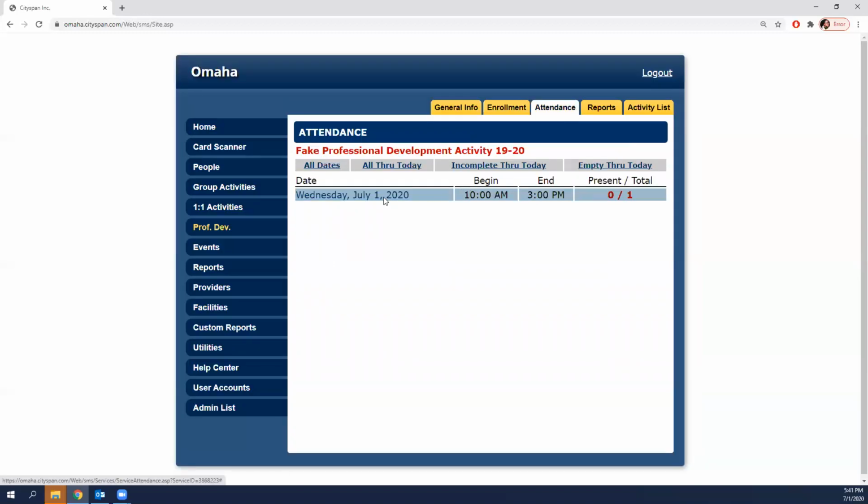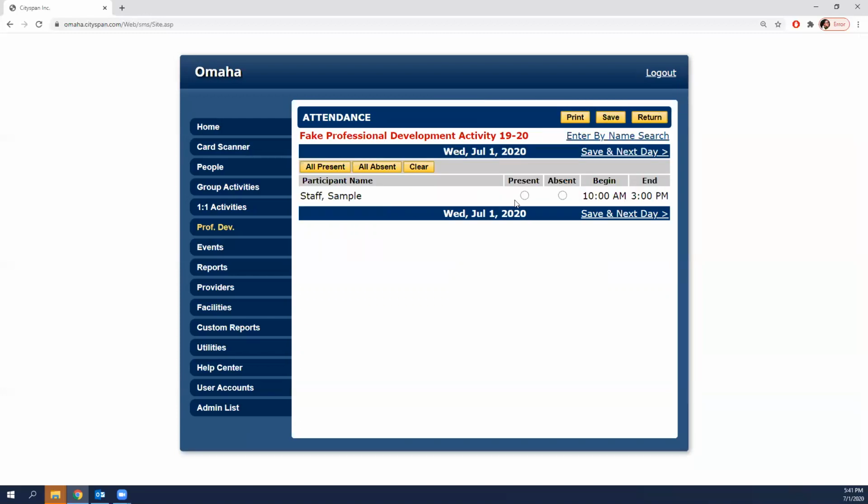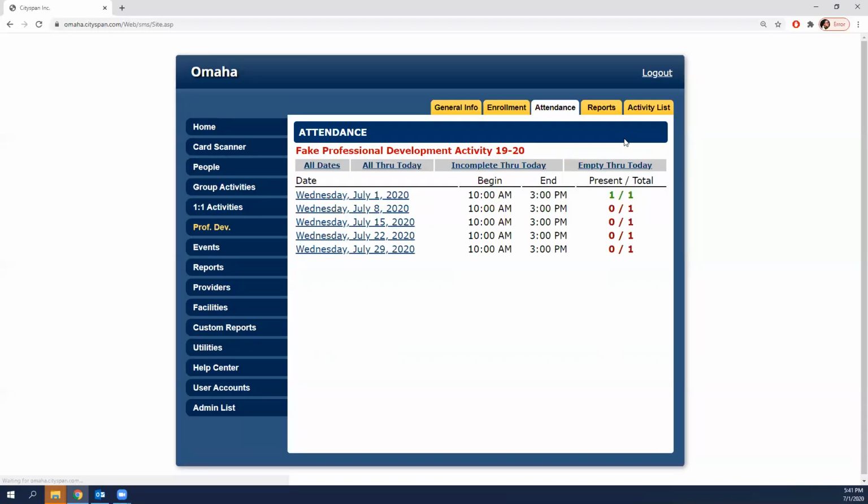And now I can put in attendance for this. My sample staff person was onboarded today, work through the training with them. I'm going to mark them as present. And then I can click save to save and stay on this page, or I can click return, which will save and send me back out to that attendance. And now I see attendance has been recorded for today.